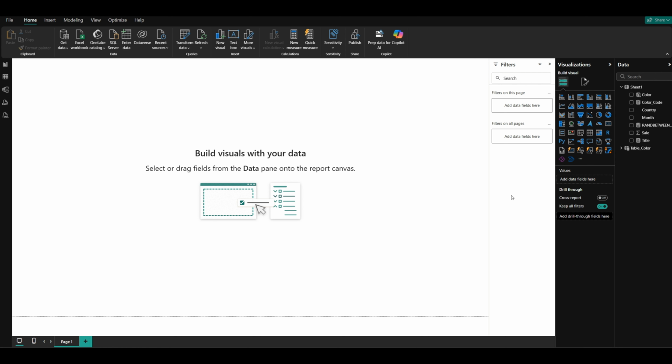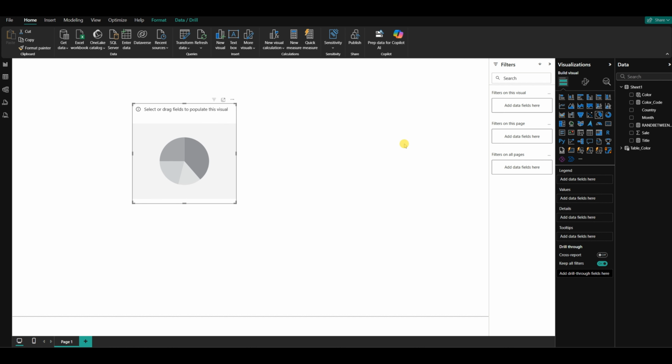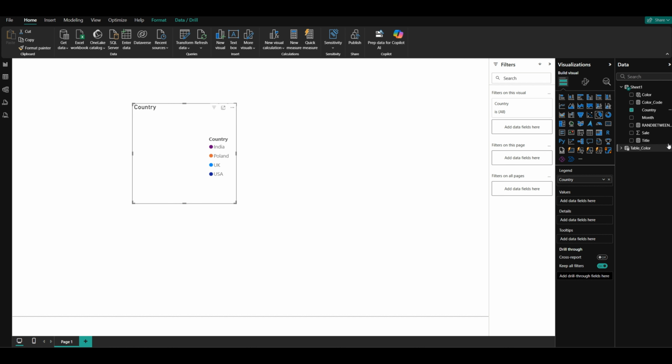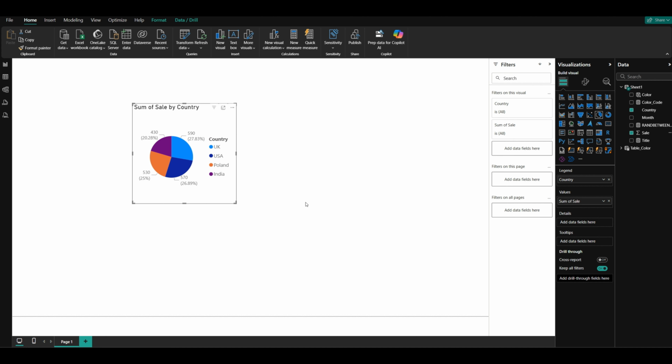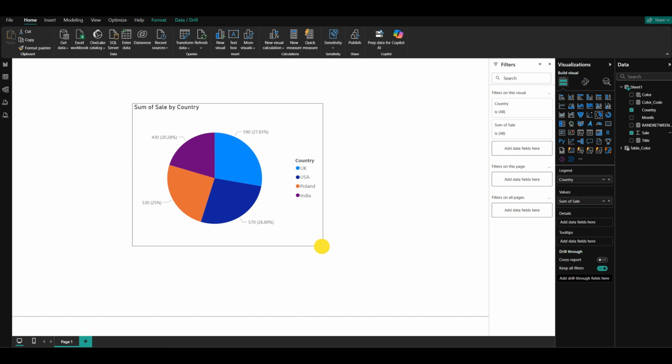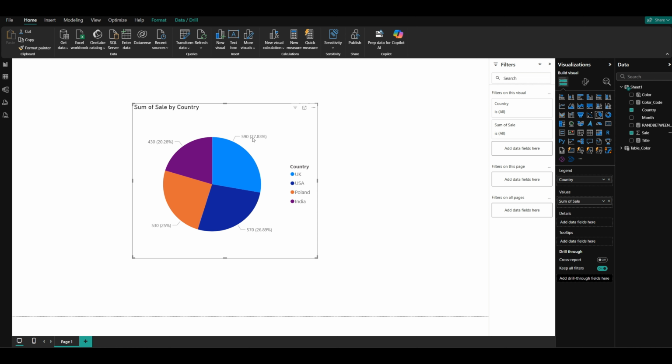So to check this, I add the pie chart in this one. So for the legend, I add countries and then sum of sale values. So as you can see, this percentage is showing 27.83, and then if you hover it, it also shows 27.83. So I want to get rid of these decimals. So let's see how we can do that.